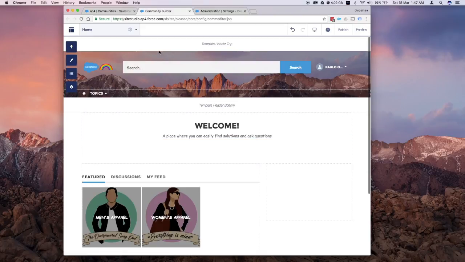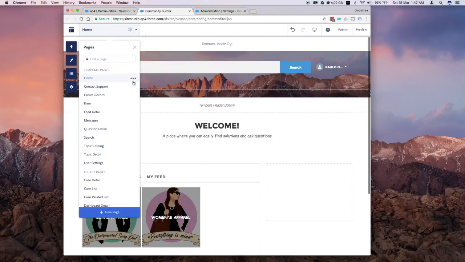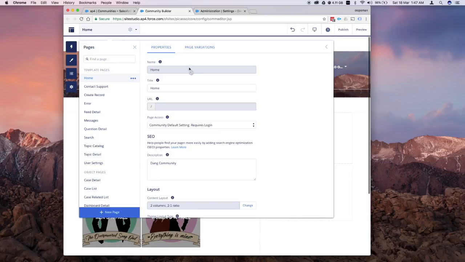To set up the page properties for the home page, we just go to the home section here. You see there are three dots here. If you click on those three dots, it will bring up more properties for you. For the title, let me change that to my home page. This is what appears on the title bar up here.